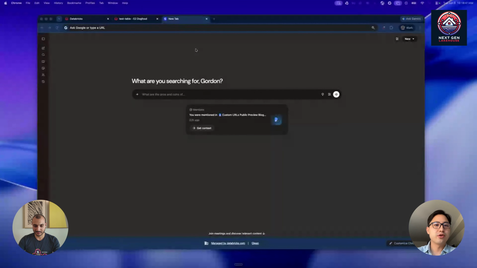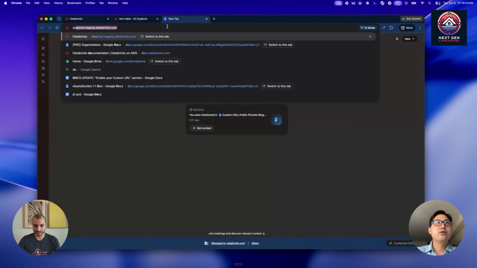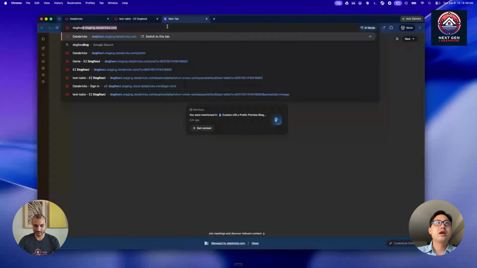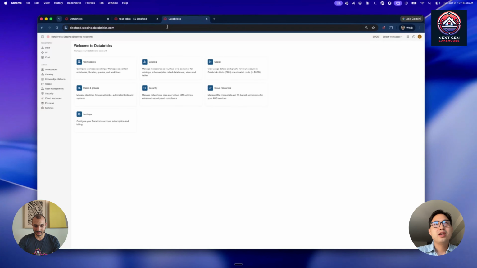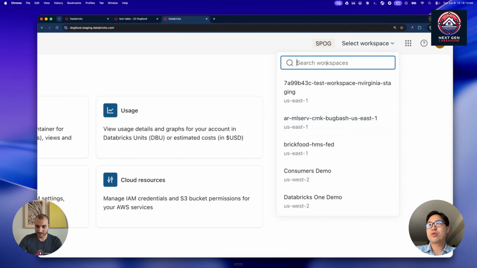Amazing, thank you. Awesome. So I'll share my screen and we can get started. I'm using a staging account to do this demo, and I'll share my entire window so you can see the URL as well, right? So I'll type dogfood.staging.databricks.com. And here, I'm the account admin, so I can access my entire Databricks account, right? And on the right side, I can select which workspace I want to navigate to.